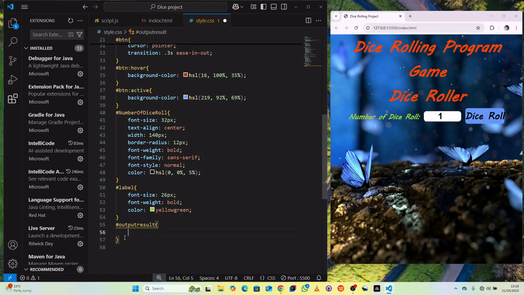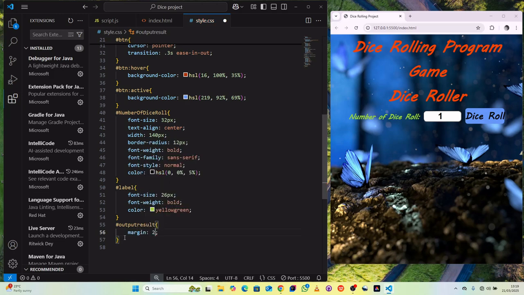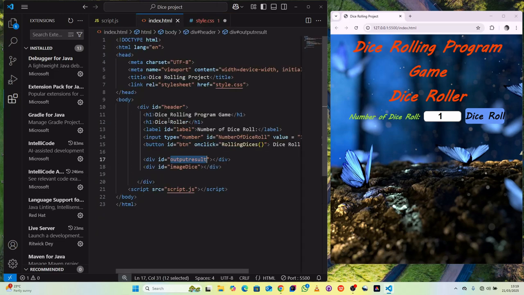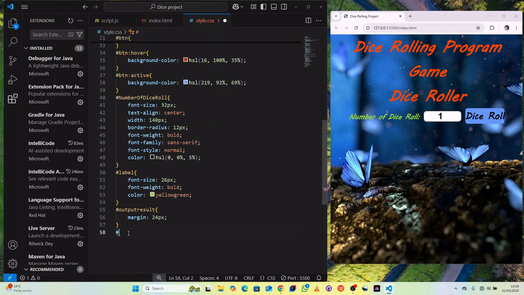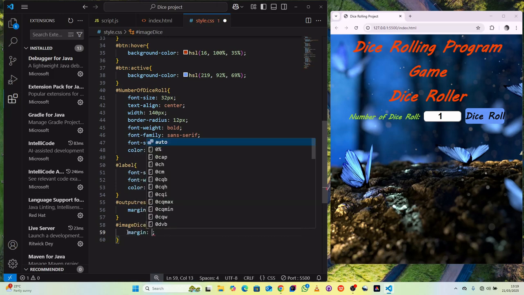So our output result will have a margin. Let's give it a margin of 24 pixels, and also let's do the same for our image dice. Control copy. We'll need to give it a margin of 6 pixels. So let's save. That's the only CSS that we need for this project.